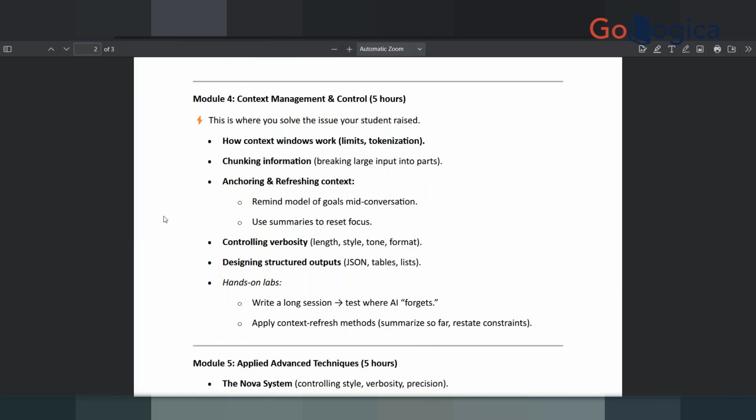Then anchoring and refreshing context. Basically, you create a point in the communication or the chat where you write a summary of the whole chat, and that summary is then taken as a reference to continue the chat further. So that is anchoring and refreshing the context. That is one part of this module.